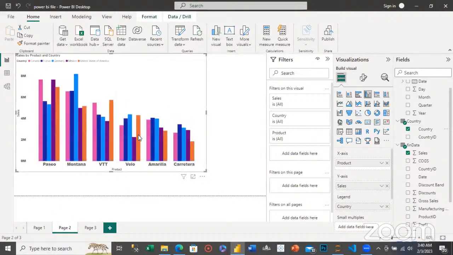So it's coming up. So you can see different countries. You can see Pasio products had the highest number of sales, 7 million plus, sorry, $7 million plus. So you can see Pasio again. This is the sales of Pasio in France. This is the sales of Pasio products in Canada. This is the sales of Pasio in Germany. This is the sales of Pasio in Mexico. The sales of Pasio in United States of America.